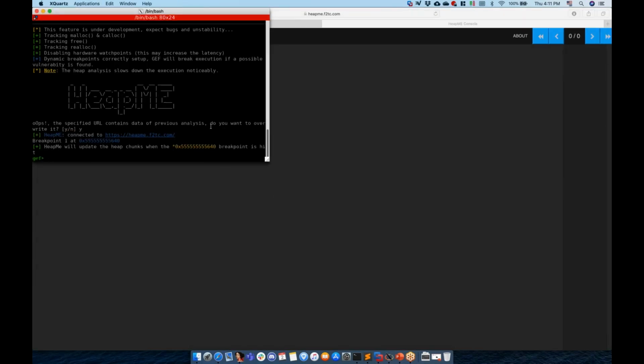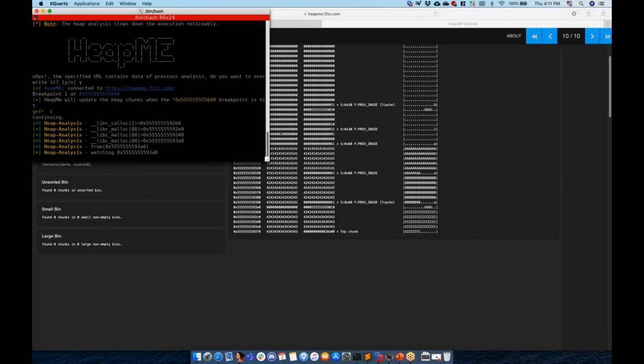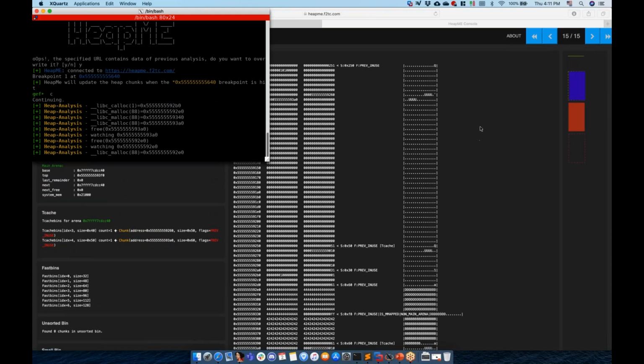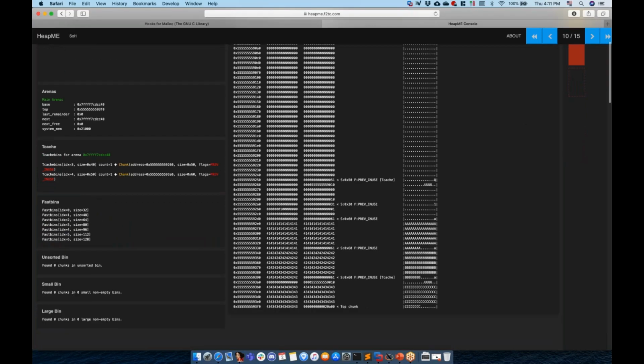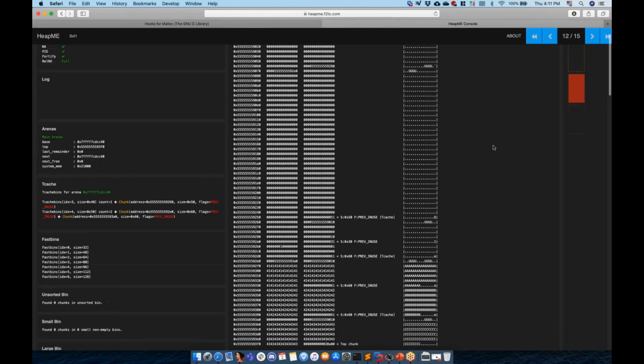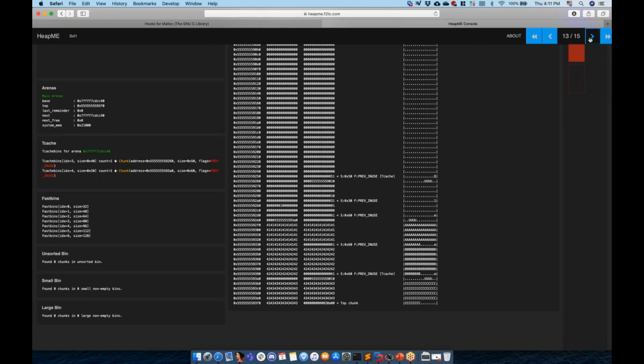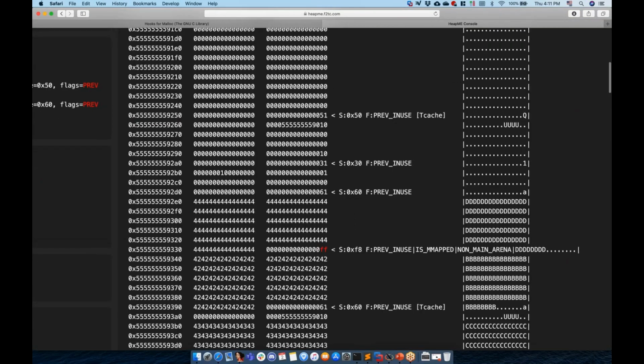We refresh it, continue. Now we have a lot more hits. So if we go back, we have the 3 chunks aligned. One is in the tcache. The second goes to the tcache again. And now I'm going to create one. And you can see here that I modify the size of the second chunk.